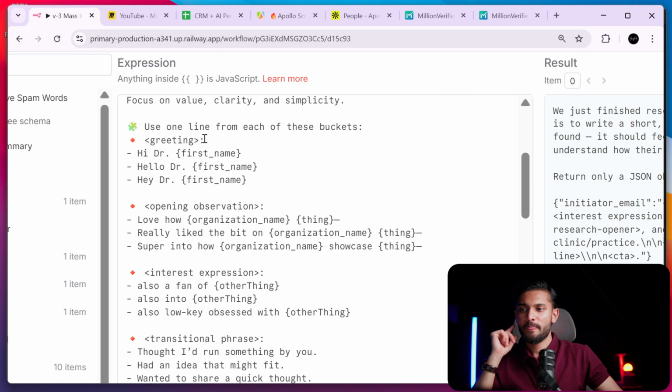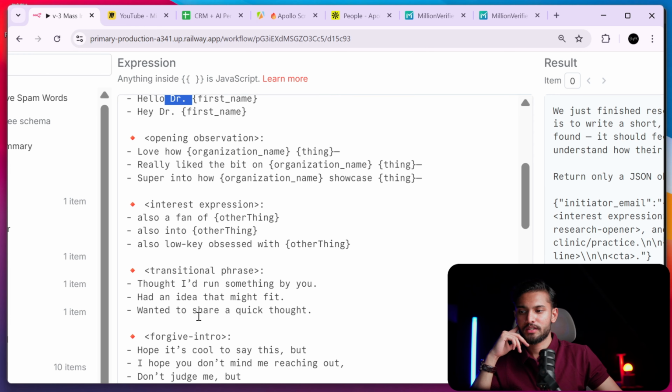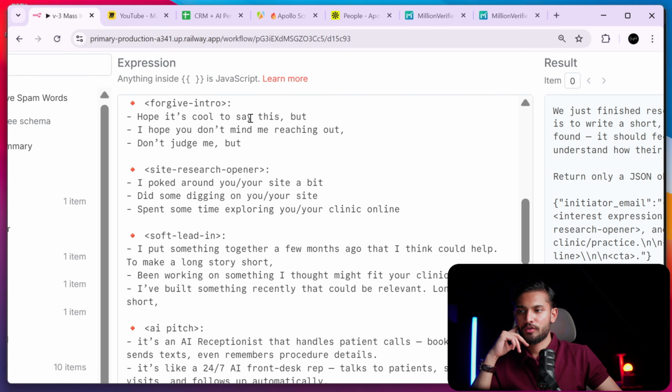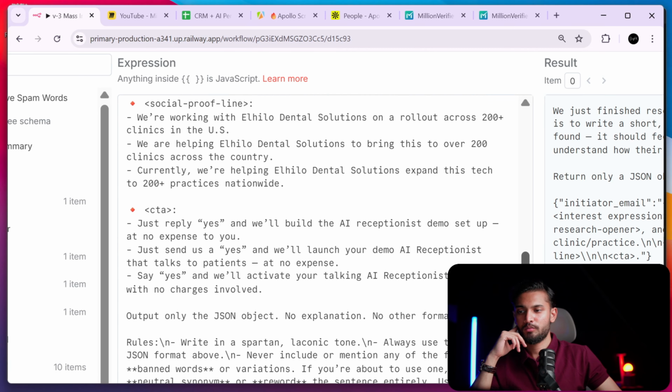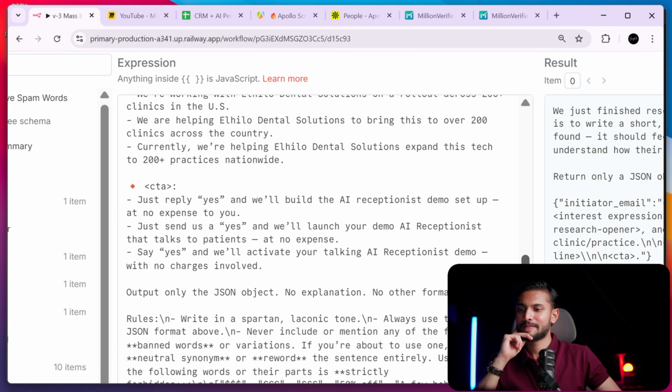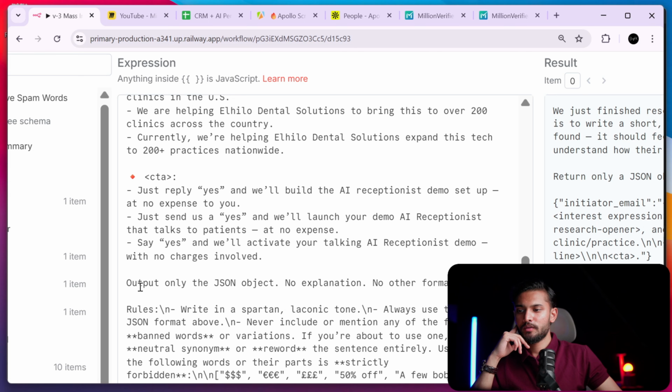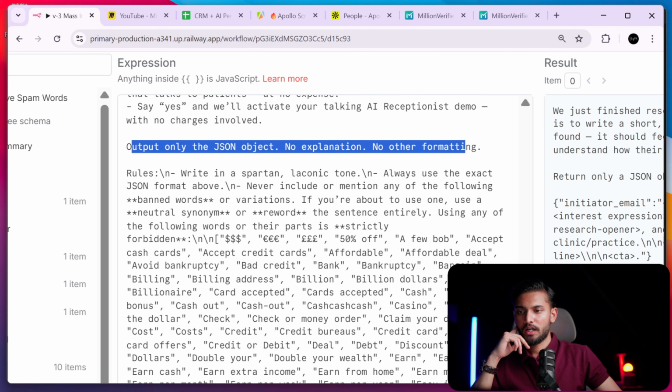So as you can see, in the greeting it can say hi doctor, hello doctor, hey doctor, and for the opening conversation, you can say these things. Then forgive and true, hope this is cool. Then these things and these things. Just pause the screen and write it. Again, we'll say only output in JSON, no other formatting.